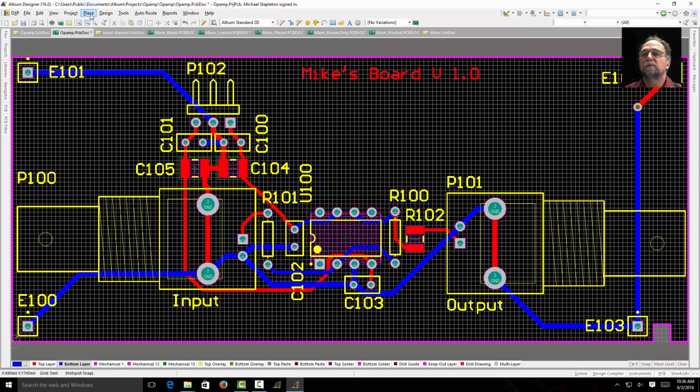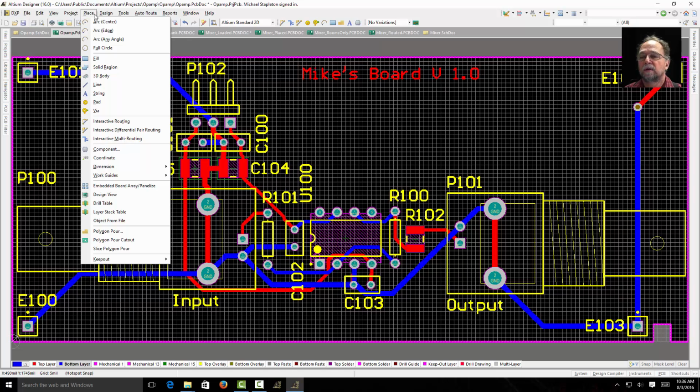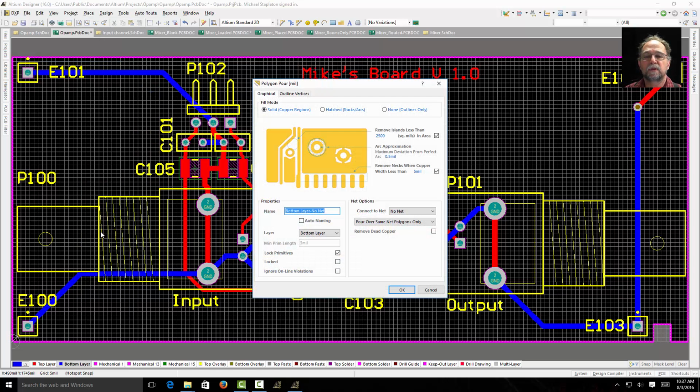I can come up here to place, and under place you'll see I have some options. It says polygon pour, which means I'm going to pour a polygon. The polygon I'm going to make the size of our PCB. So I'll click that, and then I have some options. It asks which net do I want. I'm going to select ground.